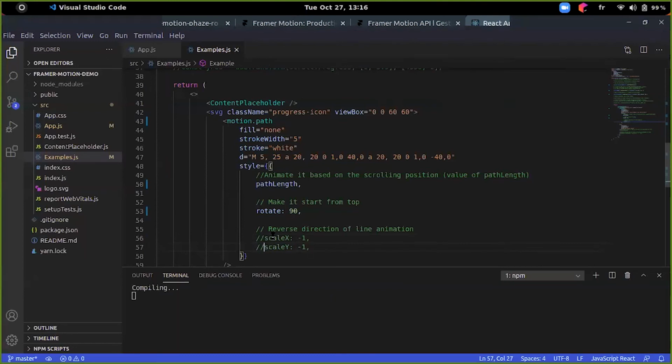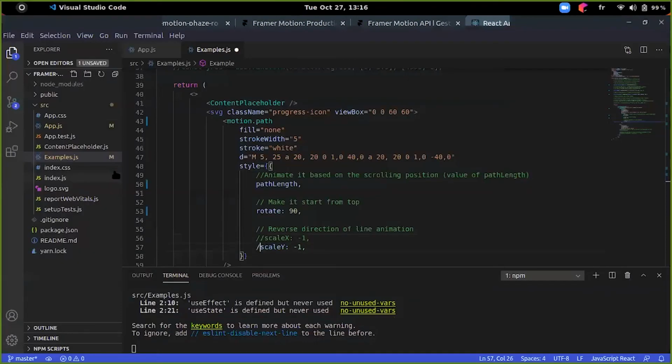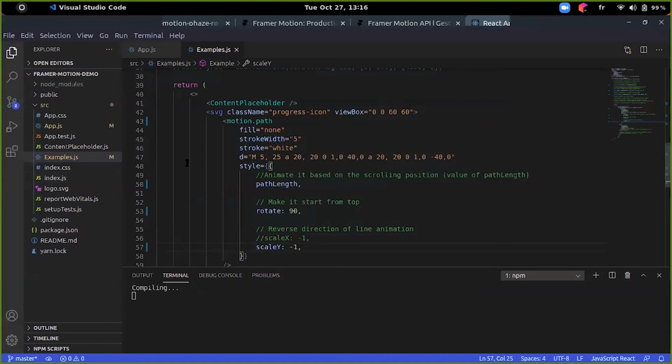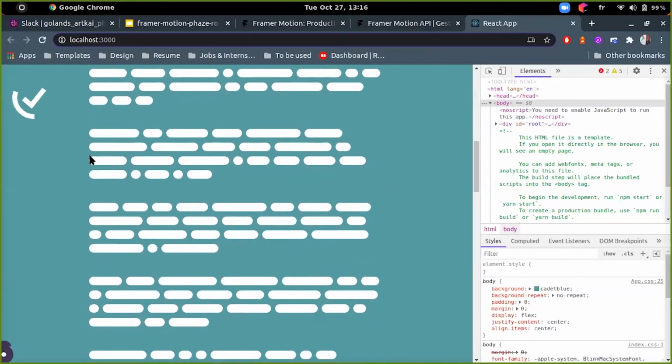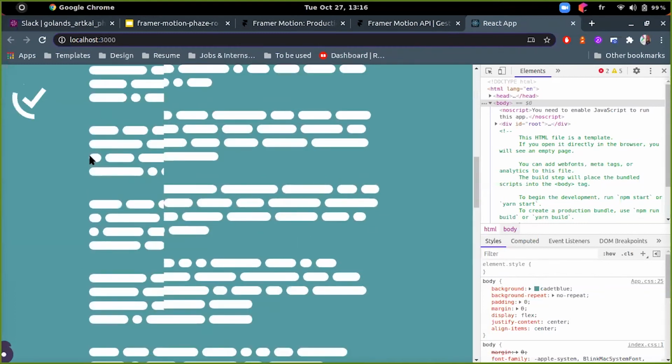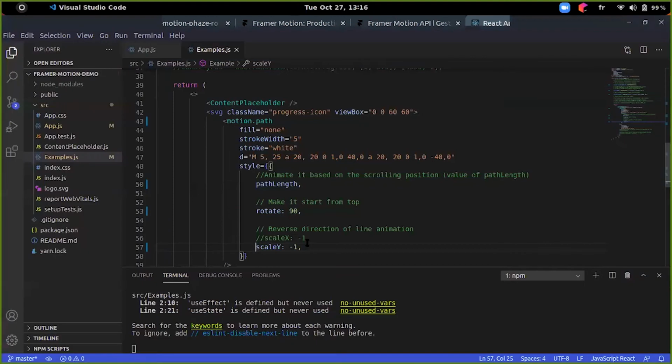Let's see it before adding it. The animation goes like that. So when we add scale Y -1, it will change to go from bottom to top instead of from top to bottom. We can manipulate it in different ways like that.